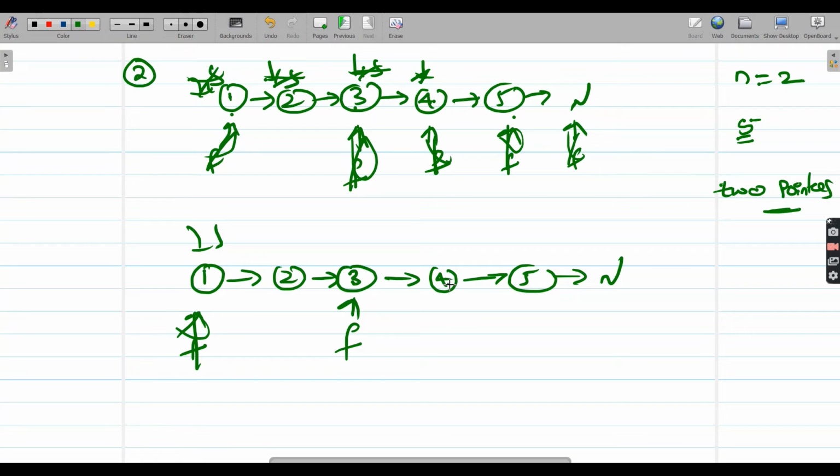Let's see. Is my fast dot next null? No. Then I'm moving my fast and I'm moving my slow. Is my fast dot next null? No. I'm moving my fast and I'm moving slow. Is my fast dot next null? Yes. Then I'm not supposed to move my fast. Rather, I need to connect slow to slow dot next dot next. Anything you can do. Okay, so this is how we can solve this problem.